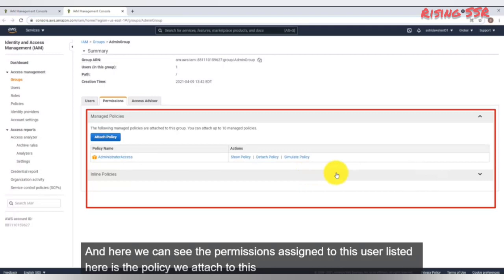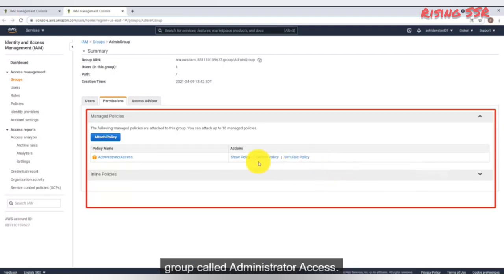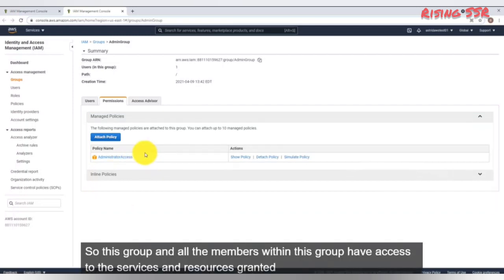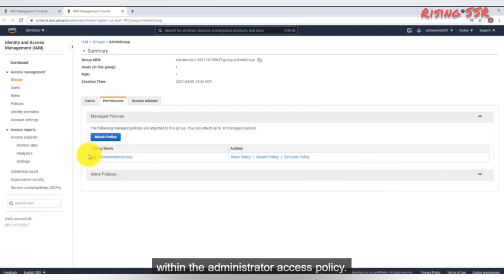Listed here is the policy we attach to this group called Administrator Access. So this group and all the members within this group have access to the services and resources granted within the Administrator Access policy. Now click Access Advisor.